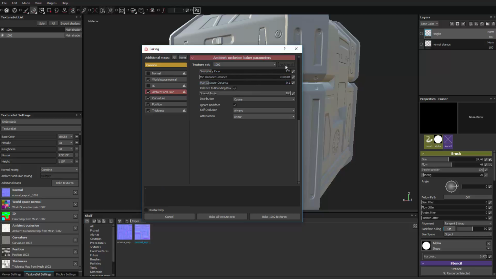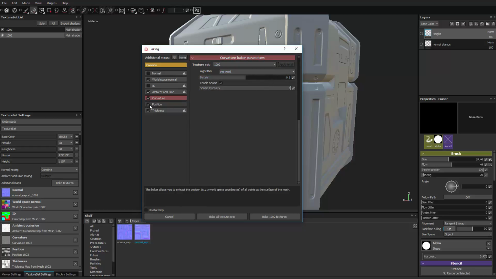Anything you change here, you need to make sure you apply it to all texture sets. Curvature map is pretty good. I pretty much leave that at detail, but again, if you change anything, make sure you hit apply all. Position, we will not need to change, and we will not need to make a new thickness map. So there's no subsurface scattering or anything like that we're trying to do. So new world space normal, ambient occlusion, and curvature is what we have to rebake.